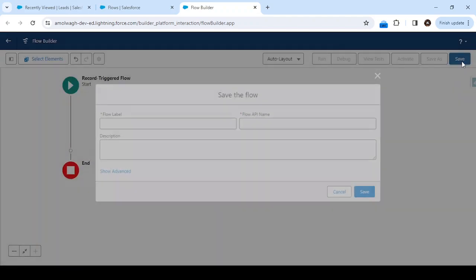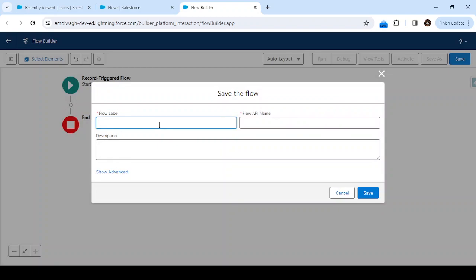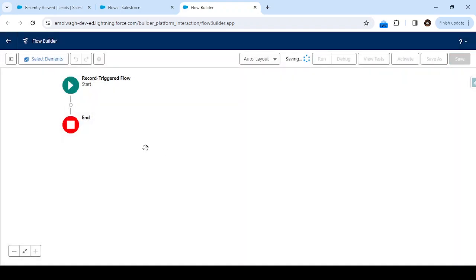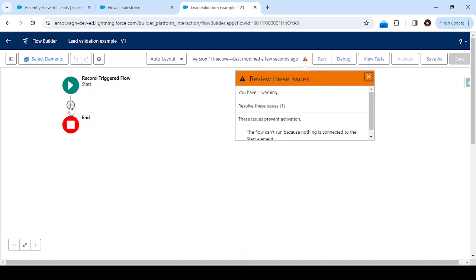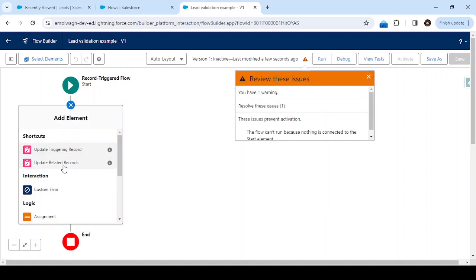Once we save this flow, let's give the name Lead Validation Example. I'm just giving a random name, so just save that. Next step, we need to add an element over here.